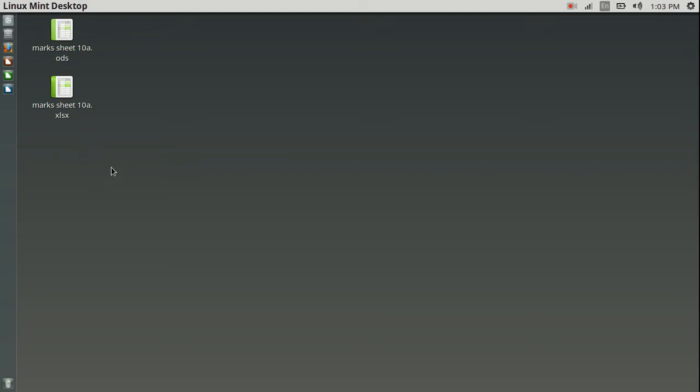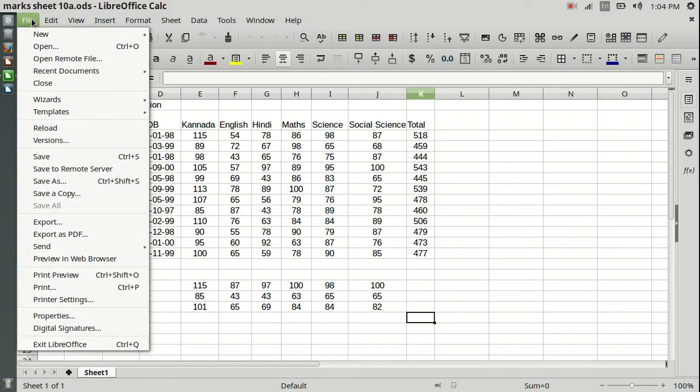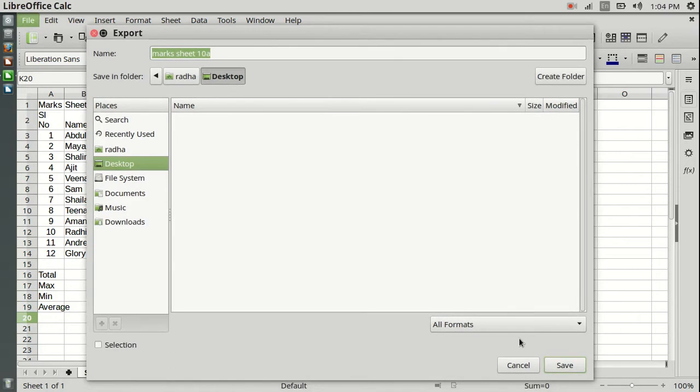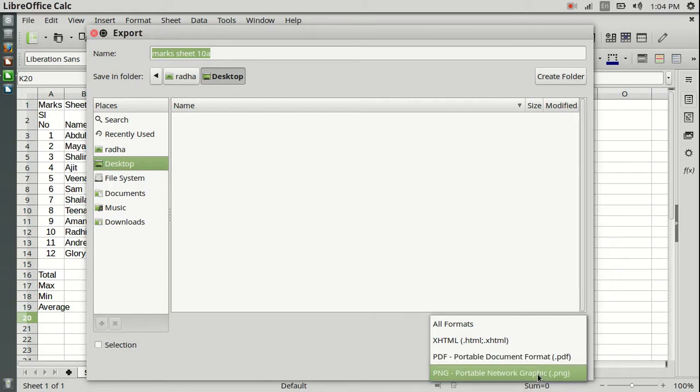Excel software. So when I don't want people to make any changes to this mark sheet, there are two ways to do this. So the first way is to click on File and then click on Export. When I click on Export, this dialog box allows me from this format drop down window to choose either the PDF or the PNG format.